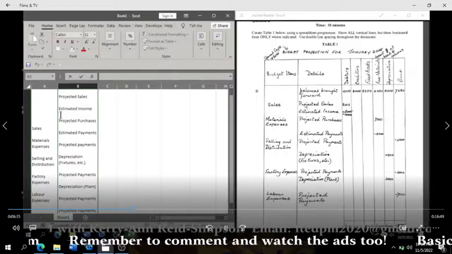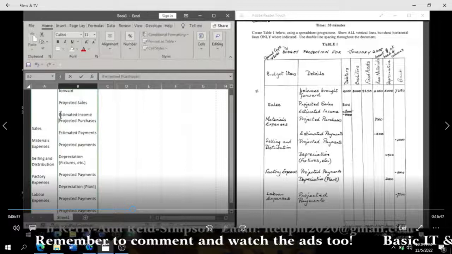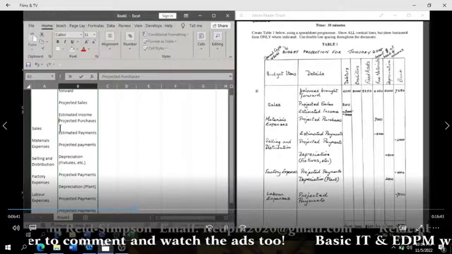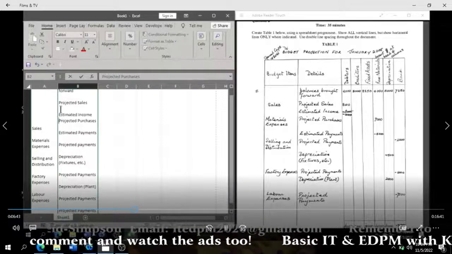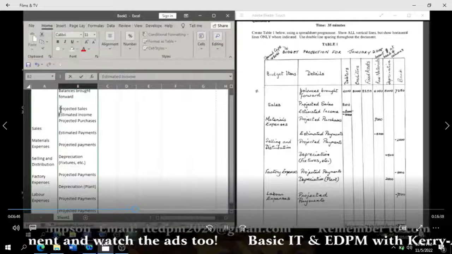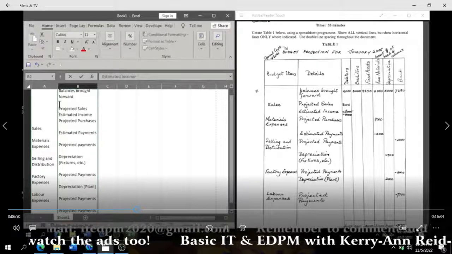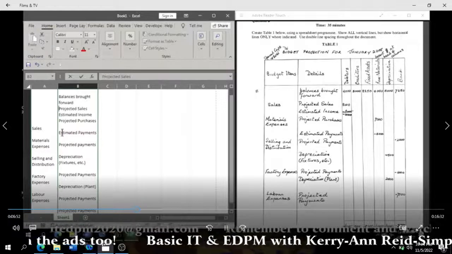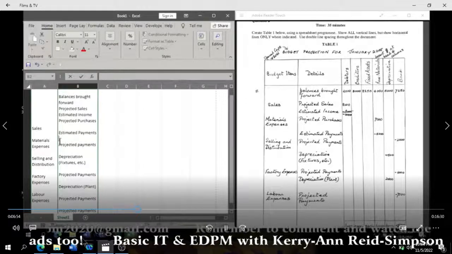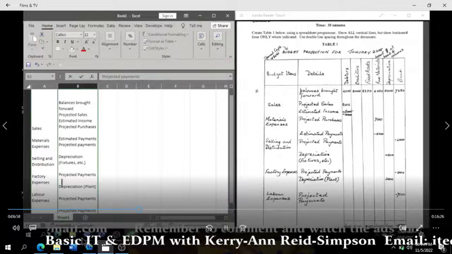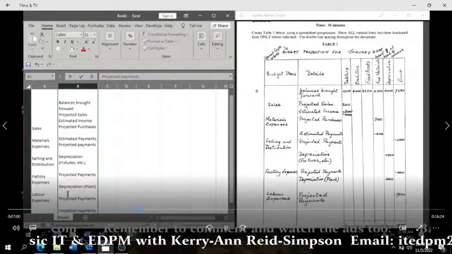So this is the point at which I realized I should not have Alt entered between projected sales and projected purchases. So I started to take out those Alt enter by clicking in the space and clicking on the backspace button. So that is pretty much what is being shown or done right now.